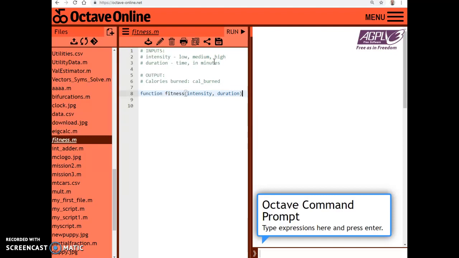Now, the program doesn't know what intensity means or duration. These are just words. But anytime I reference these words within the body of the function, MATLAB is going to know that those are values that the user has provided me with. So the user has to specify those two inputs in this order.